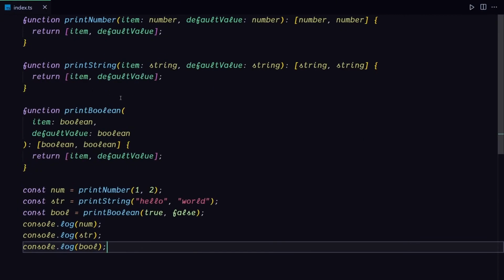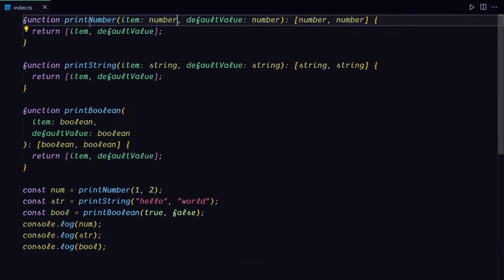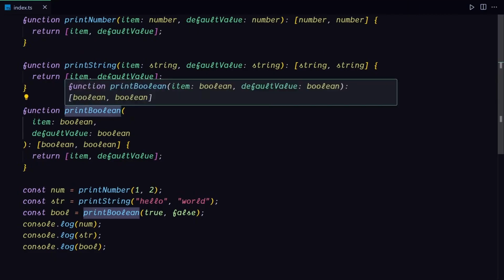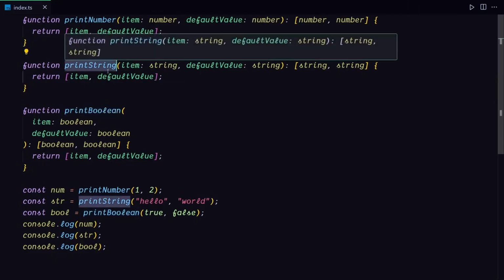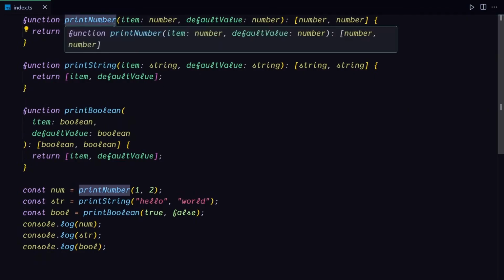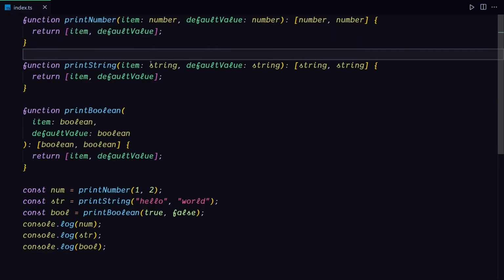But the problem which we are currently facing is that we have to specify a number for this print number function right here, we have to specify a string for the print string function, and we have to specify a boolean for this print boolean function right here. Like we cannot provide a number for the boolean, we cannot provide a number for a string, and also a boolean for a string. We cannot provide a boolean or string for this print number function right here. We have to do something about that.